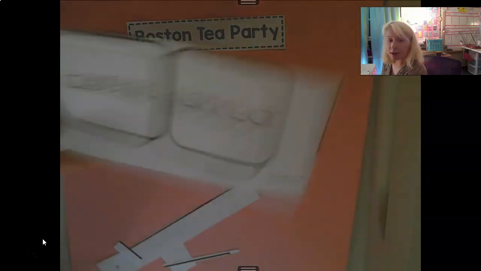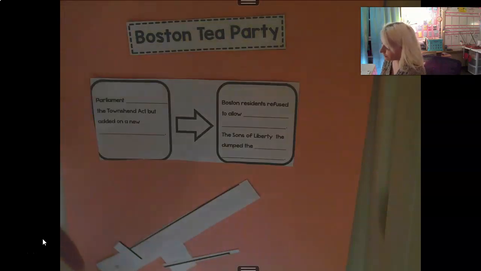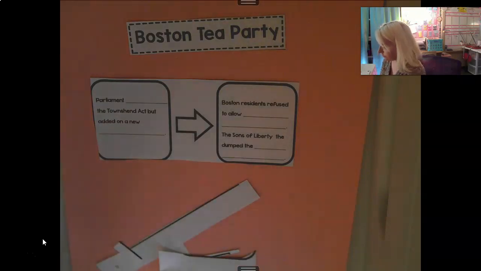And finally, I'm going to cut out the cause and effect bubbles. They need to be separated. I am not the best cutter in the world. That is for sure.